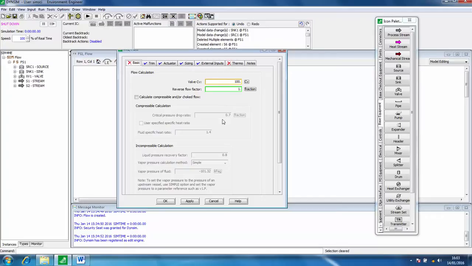The basic information has some defaults, so we can size the valve. What size will this be? And the value that's already as a default is 100, so we'll just leave that there.